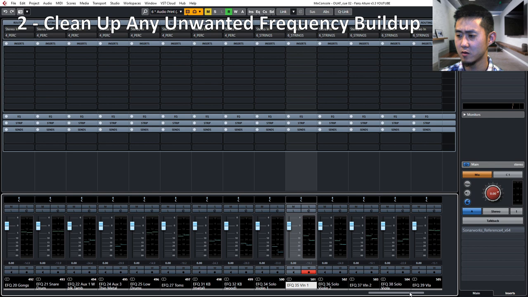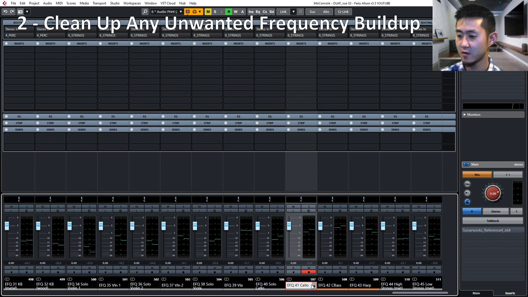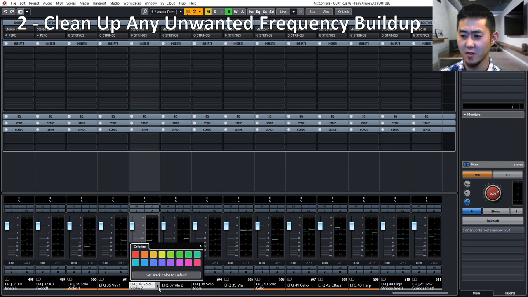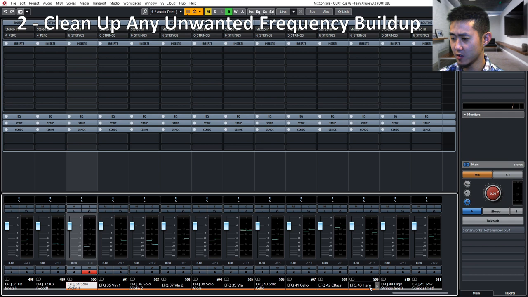So let's go over here. All right, so I have my strings. I wonder if I can set them all a different color. Yep, and sometimes you just have to do it one by one. Cubase, if there's a way to color this all at once, let me know, because that will save me a lot of time. Okay, so here's all the strings.